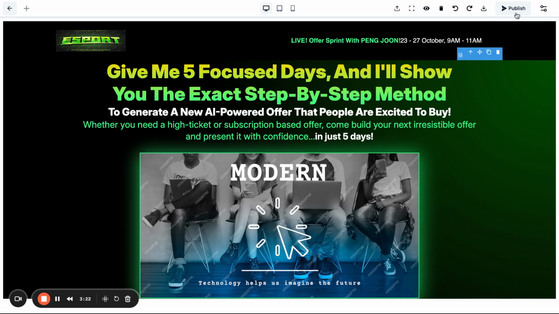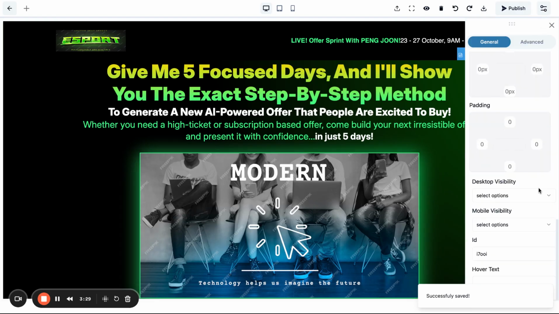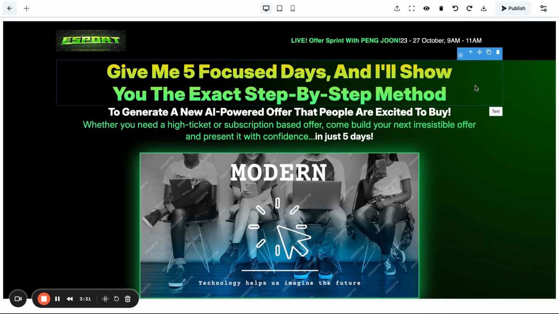So if you make any changes, you need to hit the publish button so that all the changes have been done here. And on the right hand side, you can click on settings. You get multiple options to edit and do a lot of stuff. Okay, I hope it's very clear on the template library part.